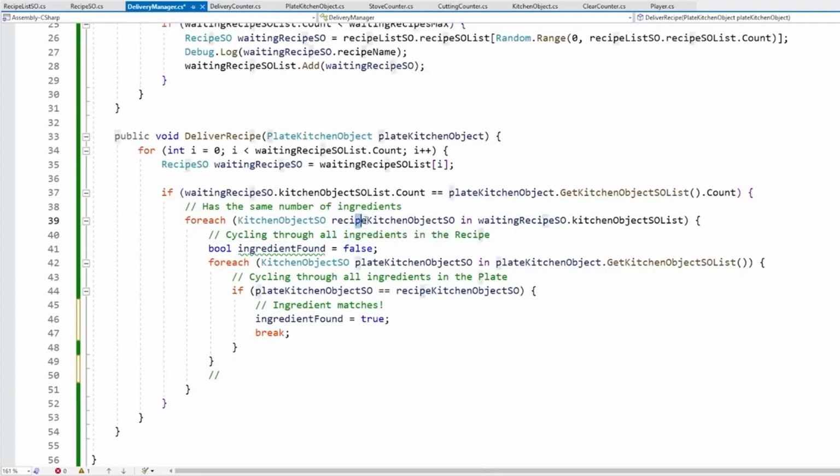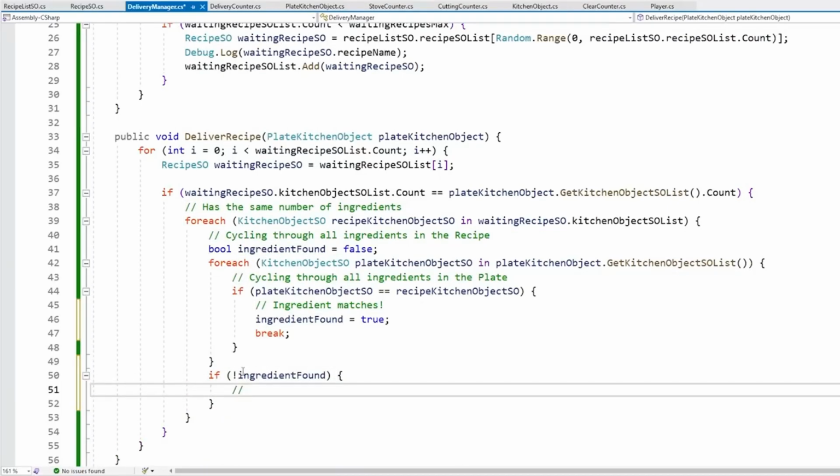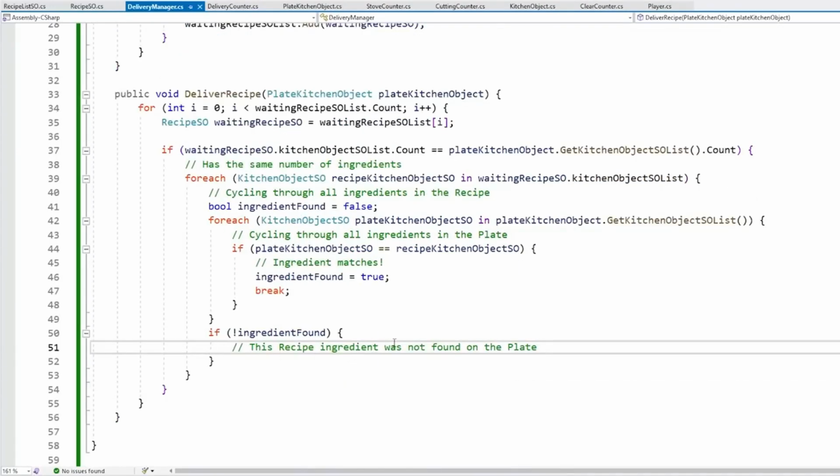Okay, so we cycle through all of the ones on the recipe. Then we cycle through the plate, and if we do find that ingredient on that plate, then we have an ingredient found. So over here, if we have a not ingredient found, then that means this recipe ingredient was not found on the plate. So if that happens, then essentially over here we have a fail state. So the ingredient that this recipe requires is not on the plate.